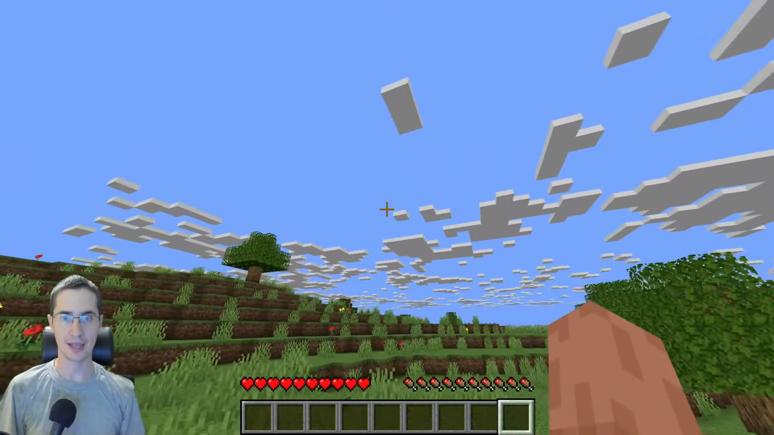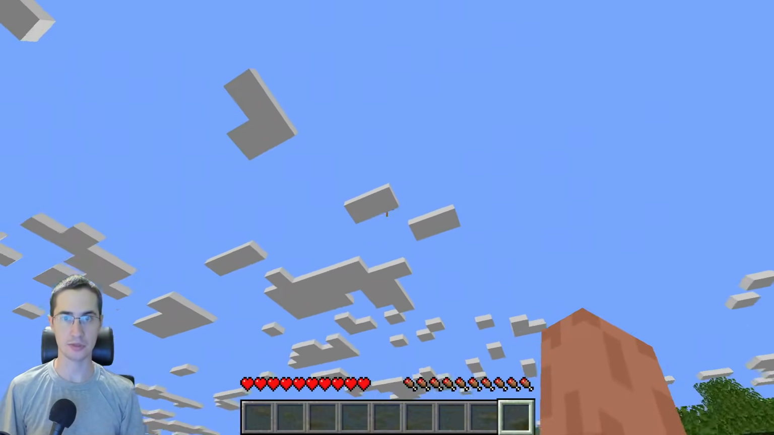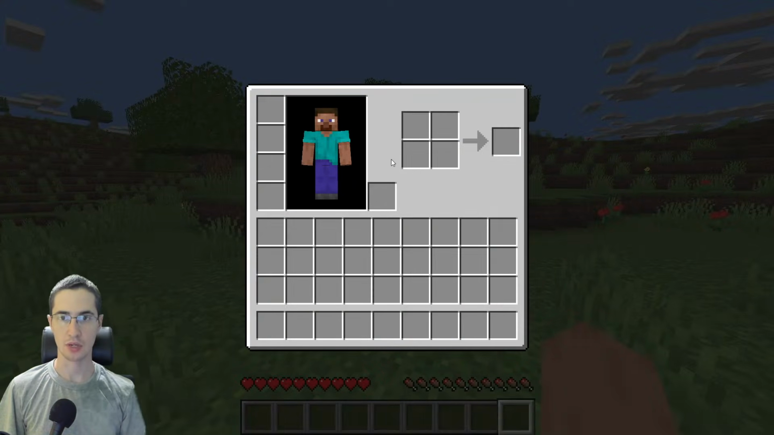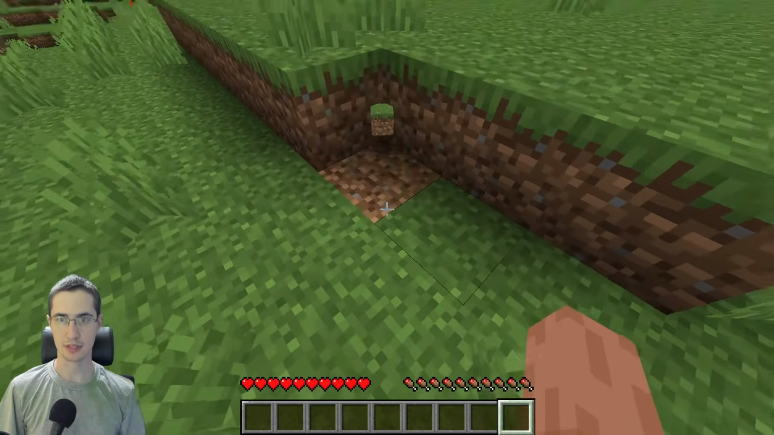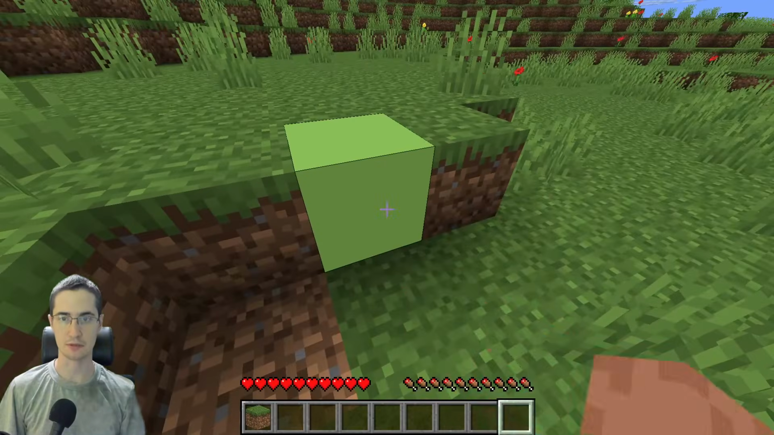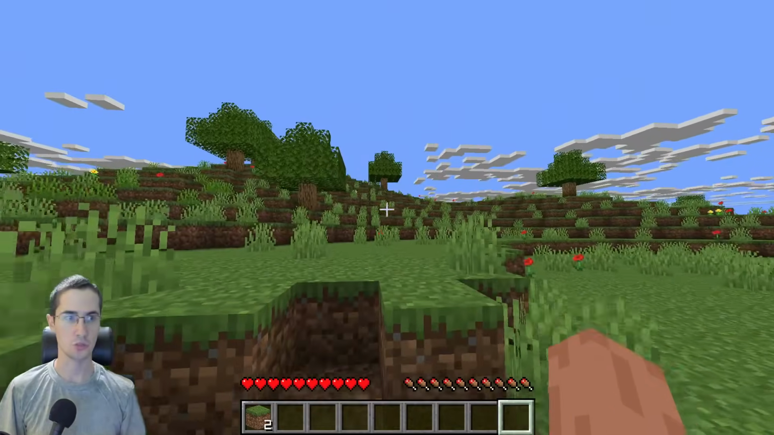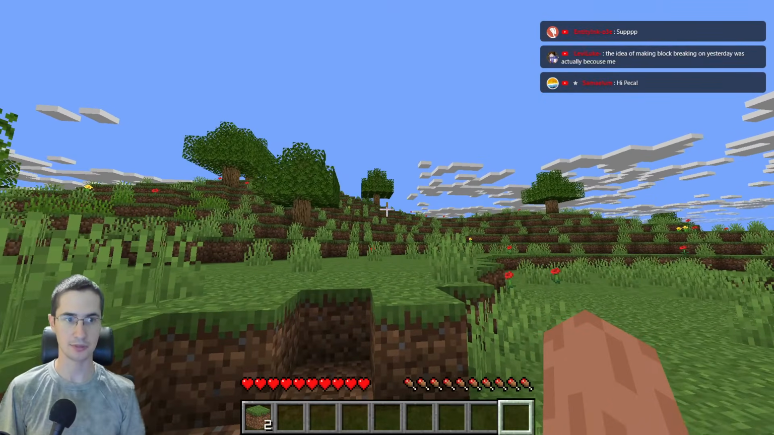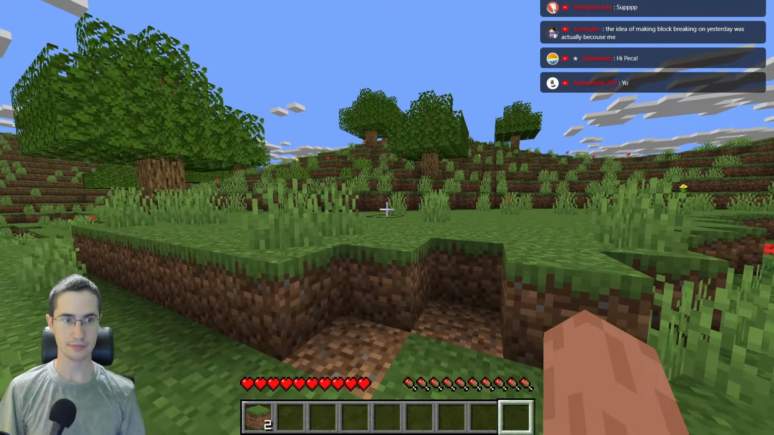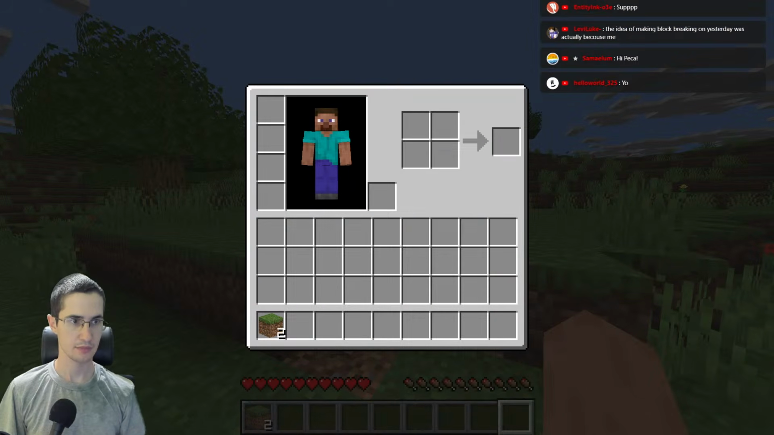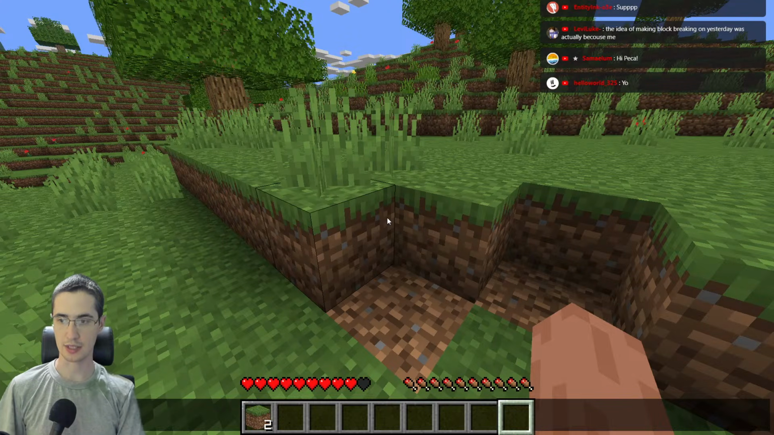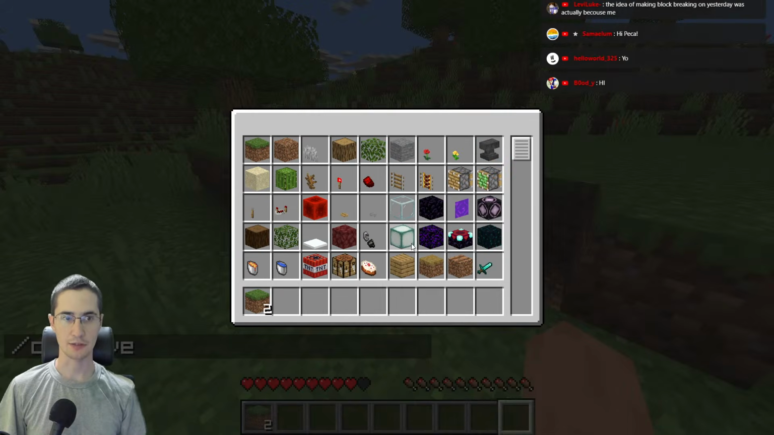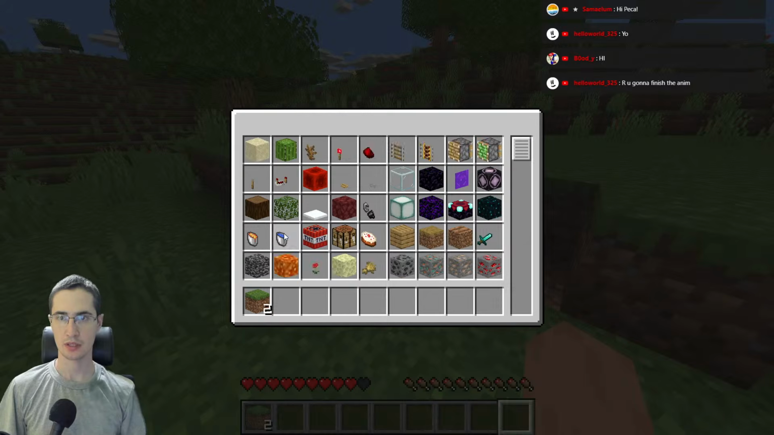So we have endless terrain. We have endless clouds. The clouds are 3D. We have a working inventory. We can pick up items like this. We can pick them up in the inventory. And we have a custom item count. We also have commands. We can go in creative mode. Here we have the creative mode inventory.